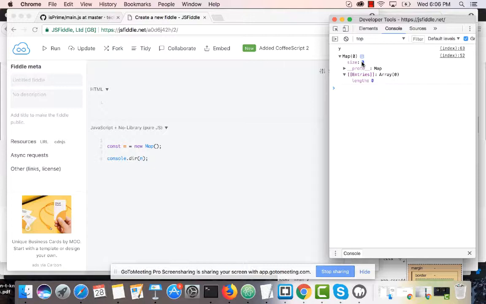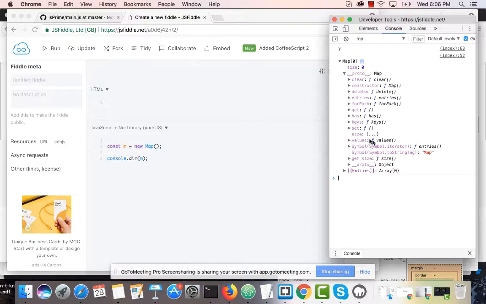The second advantage is you have the Symbol.iterator, which means you can iterate through it. You can use a for...of loop here. So that's the second advantage. The third advantage is you can use objects as the keys, which is really cool.